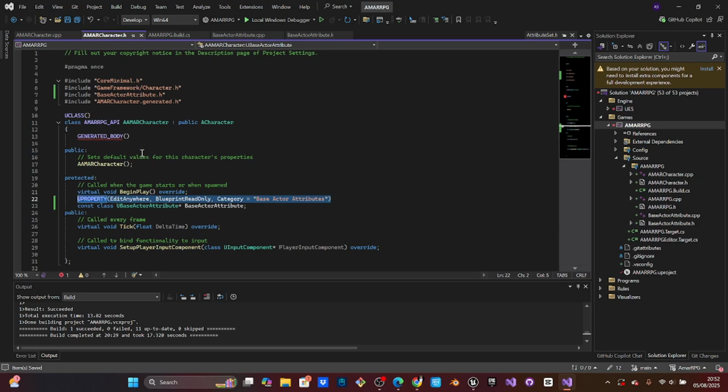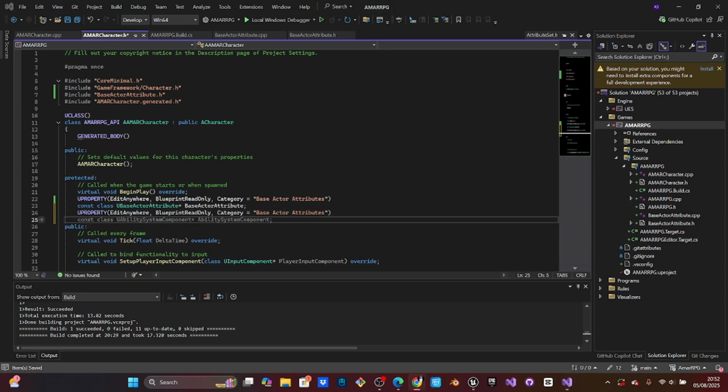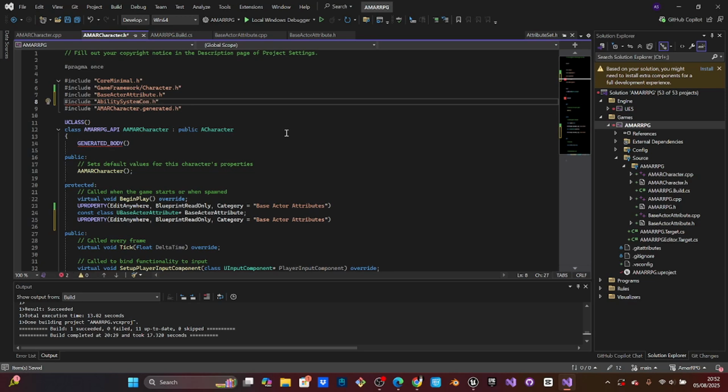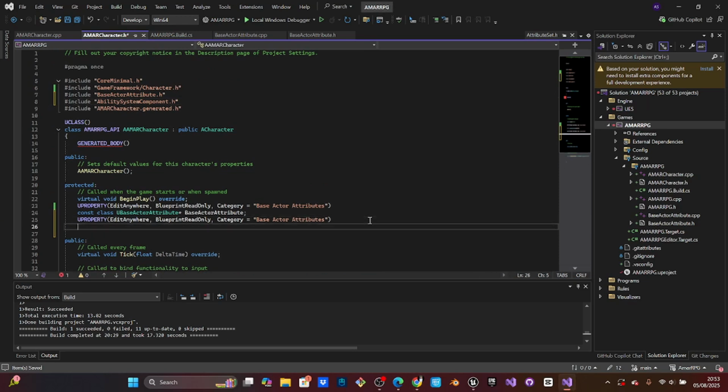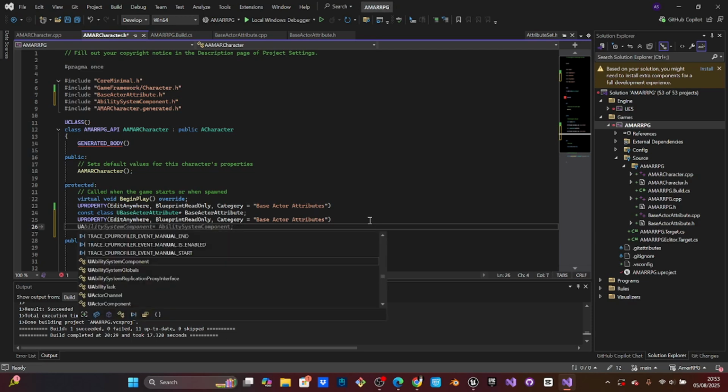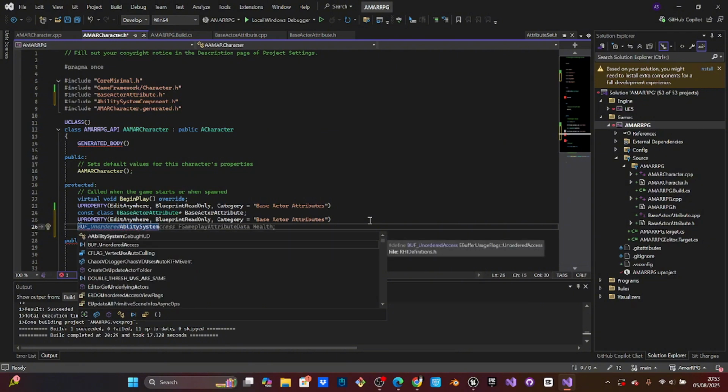So to add this inside our sandbox character, we need to add the ability system component inside this class. Now, as we are able to add this one, then we can add the ability system component.